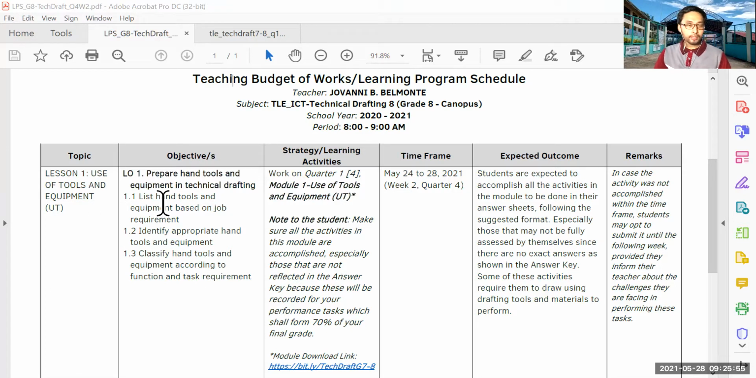Ito pa yung mga specific objectives or learning outcomes na mapagdadaanan nyo in this module. For the learning activities, you are expected to work on quarter 1 kasi sa module, but of course, we are already on quarter 4. The title is module 1, use of tools and equipment. If you don't have a copy of the module yet, ito yung ating download link. So open ang download link natin.